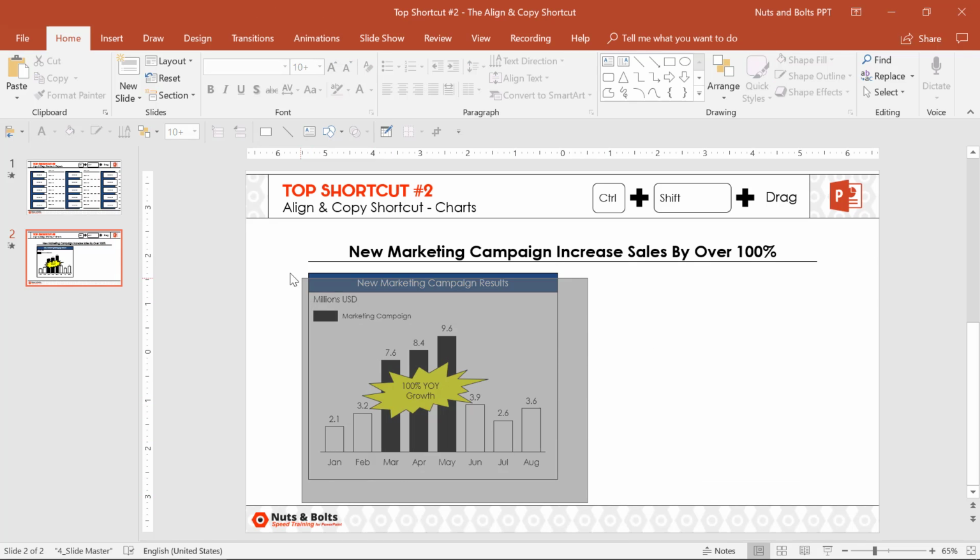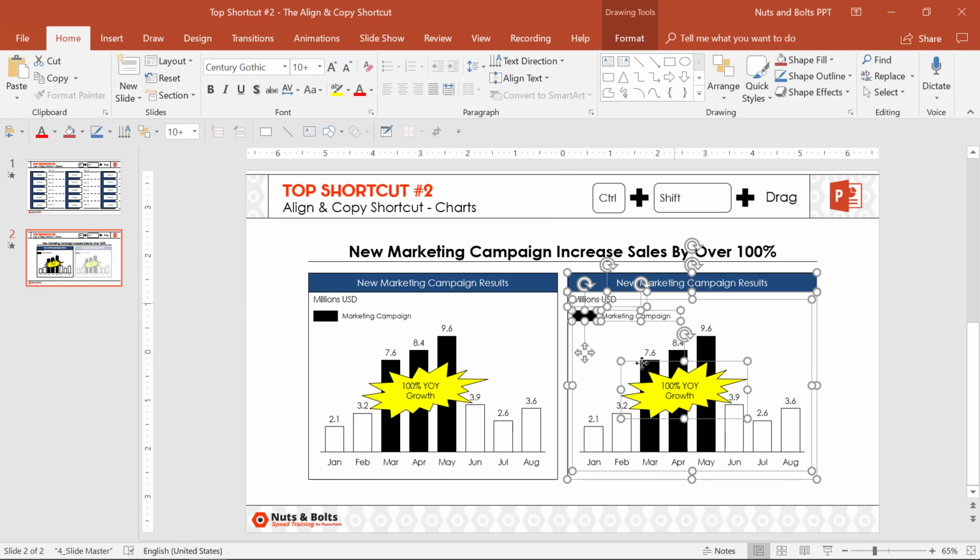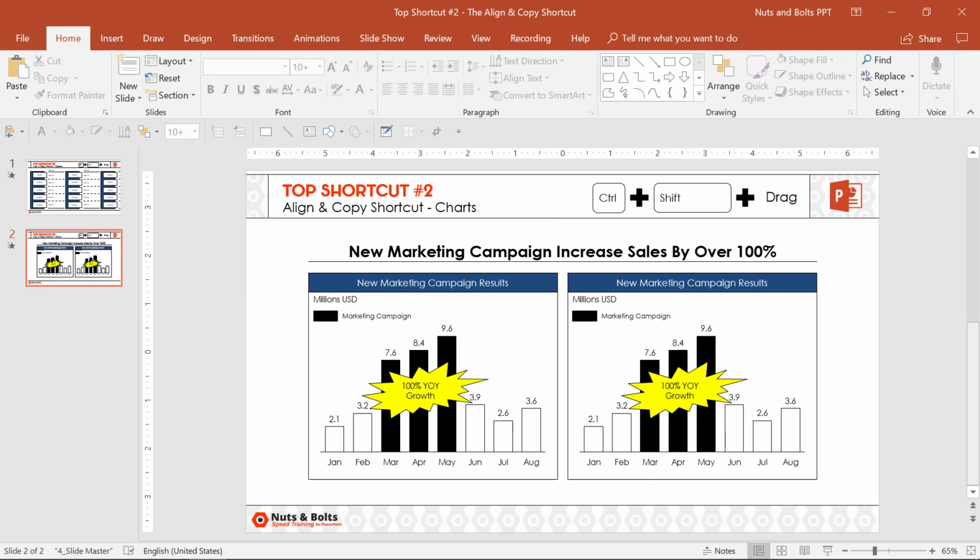But again, if you receive this slide and want to create a duplicate in just a couple of heartbeats, Control-Shift-Drag, you can create that copy, edit your data, and that's how it's going to save you a ton of time.